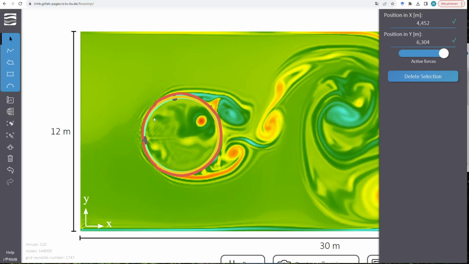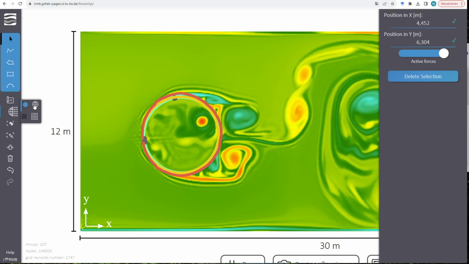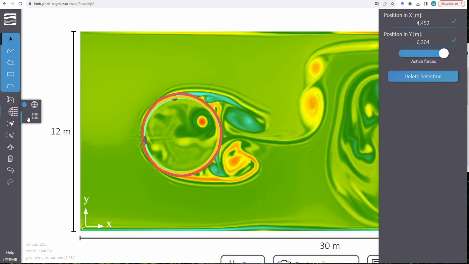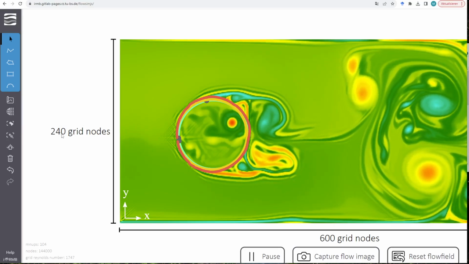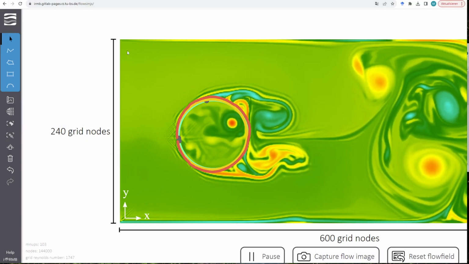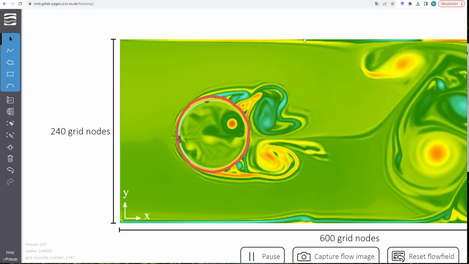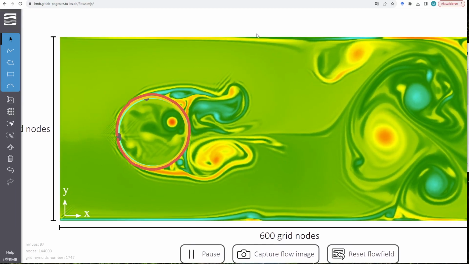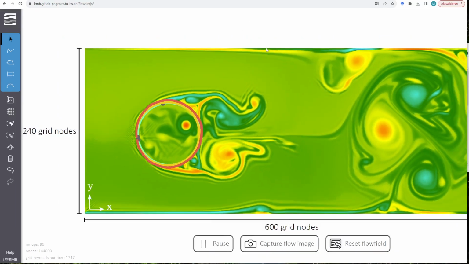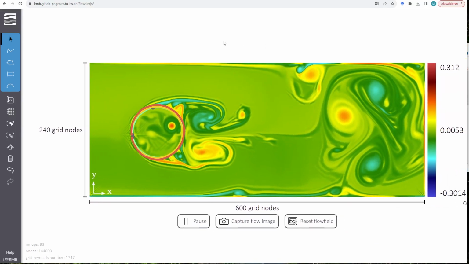Okay, so lengths here are given in meters, we can also change between so-called world coordinates and lattice coordinates. Lattice coordinates will just tell us, okay, so this is 240 grid nodes in this direction and 600 grid nodes in this direction, and I can move this around by pressing the middle button of my mouse and using the wheel to zoom out.